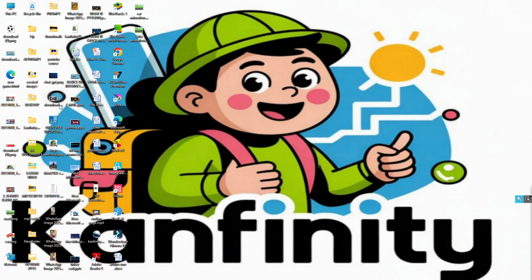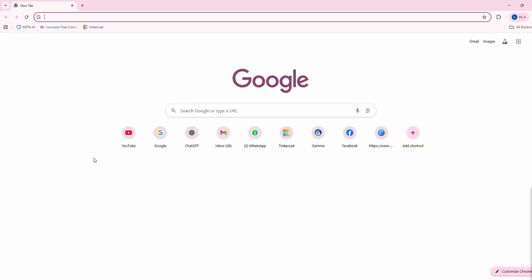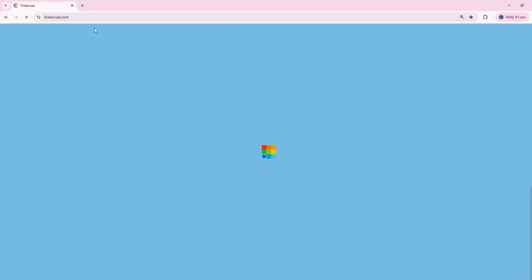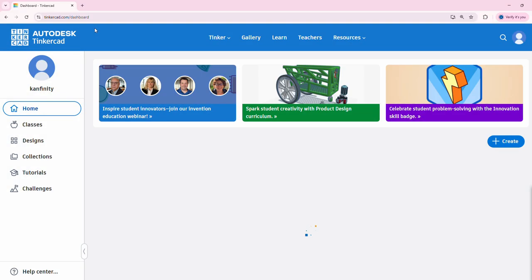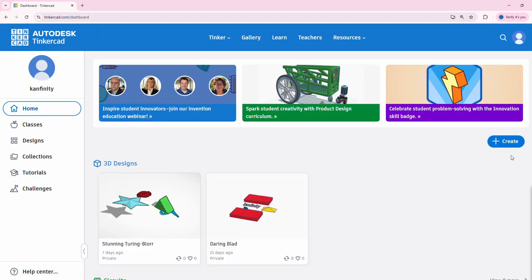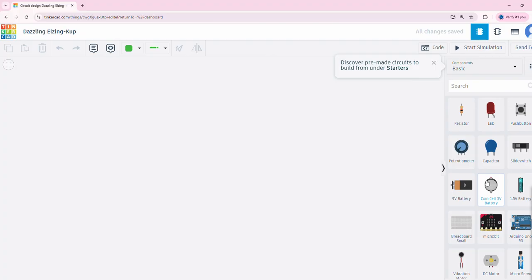Launch Google Chrome on the computer, then select Tinkercad. The Tinkercad interface is going to open. Once the interface is open, click on Create. Under Create, we choose Circuits. Once we choose Circuits, the Circuits interface opens. As I told you, we are going to create a project on push button control LED.